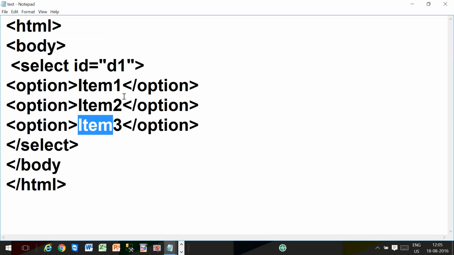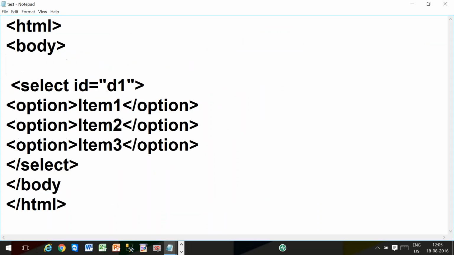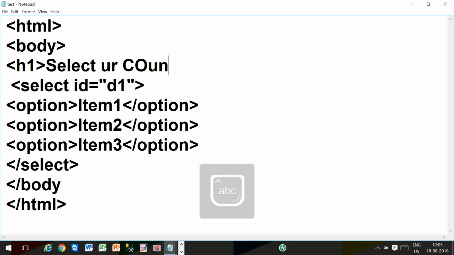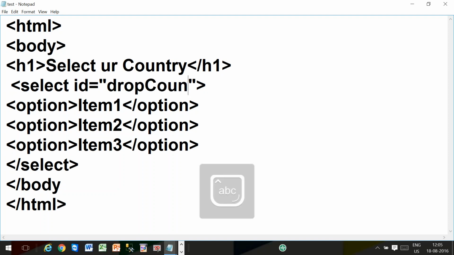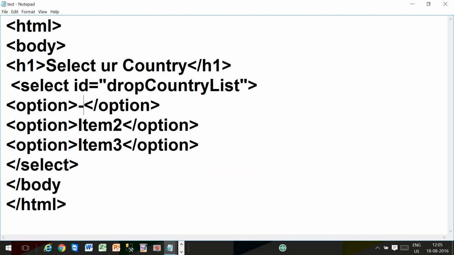Done, I hope. Now tell me what this is. Markup H1. Select your country. The drop-down with ID drop country list. What I have given is the country list.